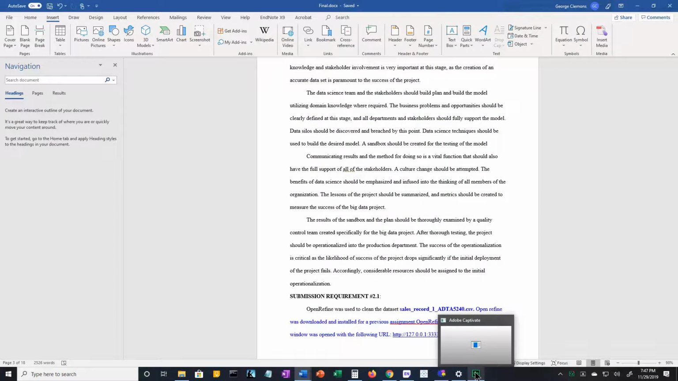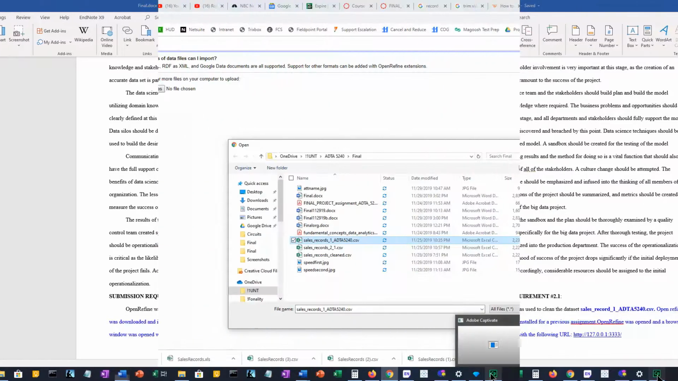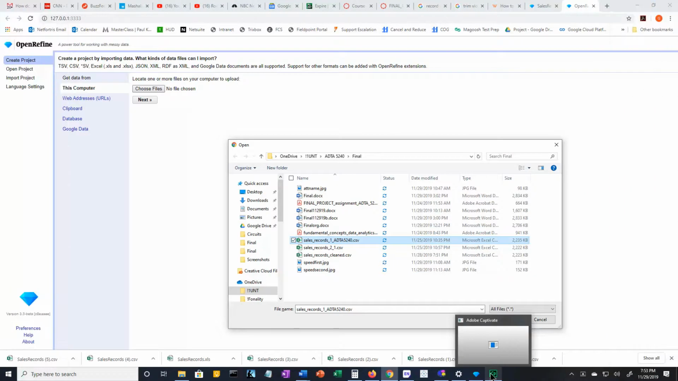Submission Requirement 2.1. OpenRefine was used to clean the dataset. OpenRefine was downloaded and installed for a previous assignment, and it was opened, and a browser window was opened with the following URL: http://127.0.0.1:3333. This points to an internal web server.